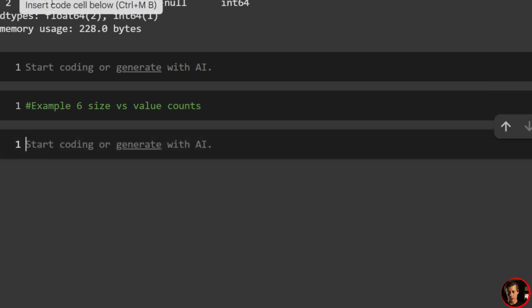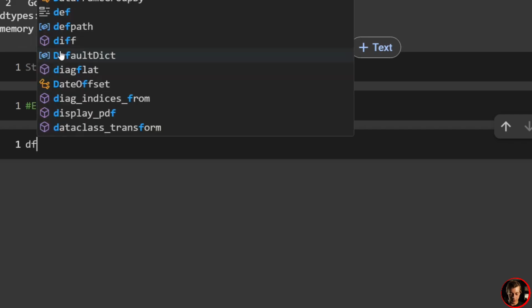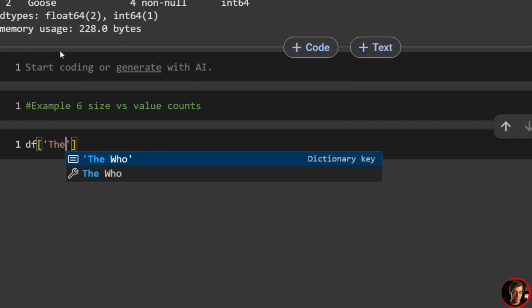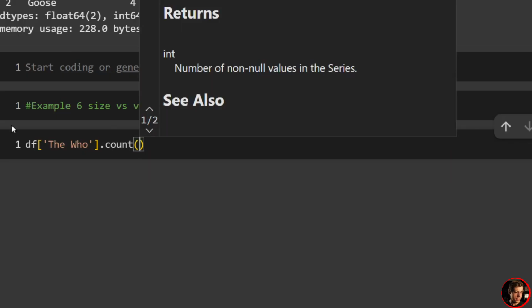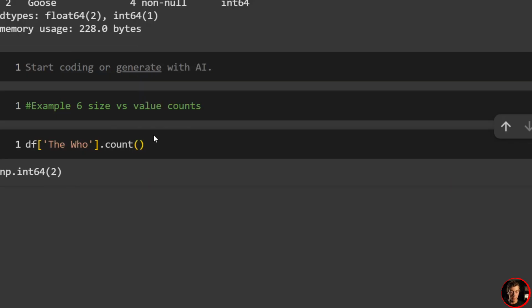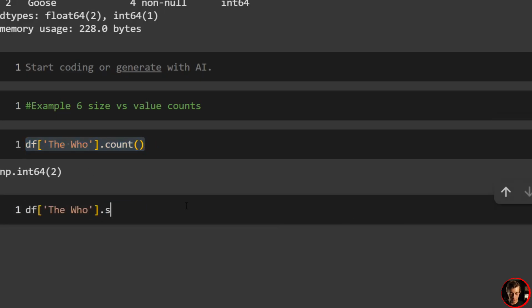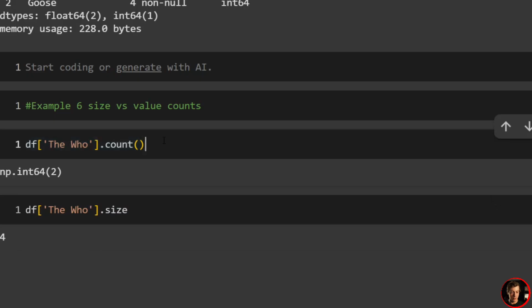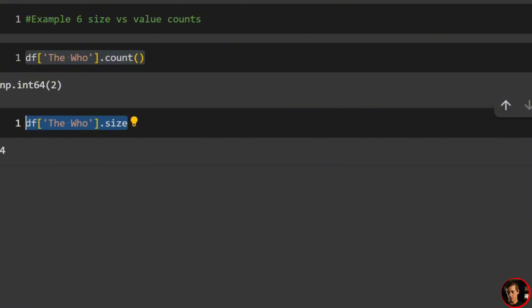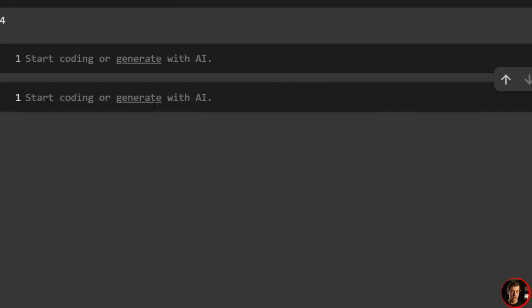So if I go over here, and we'll use the who column, for example. So let's specify the who. Let me go over here to counts, right? It's going to tell us over here that we have 2, right? If we go into size, it's going to tell us we have 4, right? So count does not include null values. Size does include null values. Sometimes you'll see this asked on interview type questions with pandas. So just something you can quickly pick up.